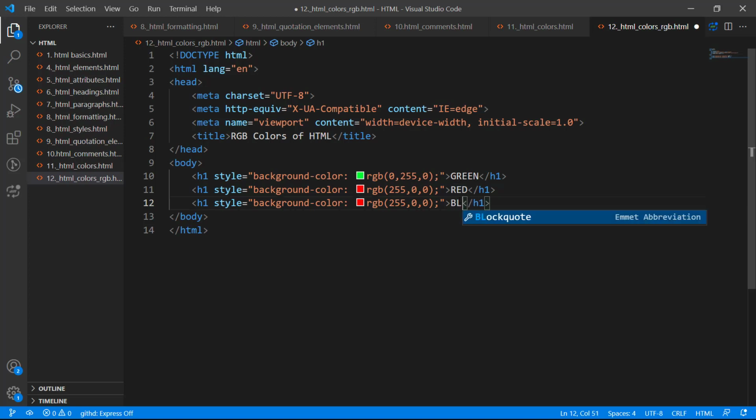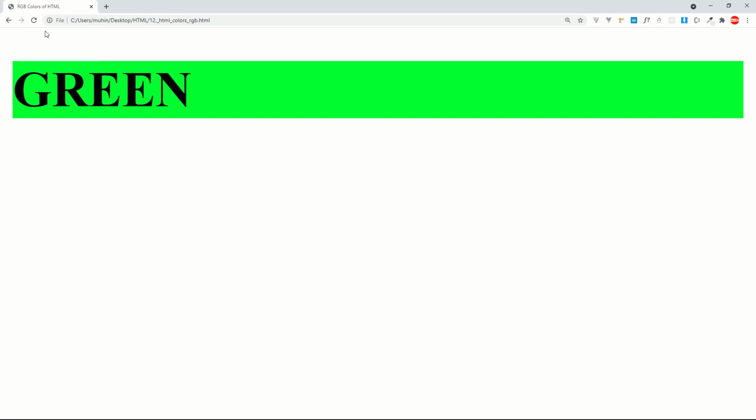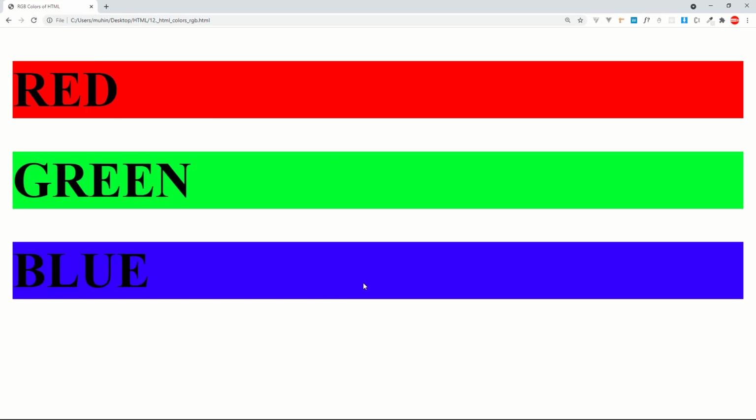Blue. So to make blue, it means that we'll have to switch off red and green, 0, 0, and then make this one 255. So that's going to be the red, the green, and the blue, because we've been switching off each color at the moment. So if you refresh, that's what we've got.